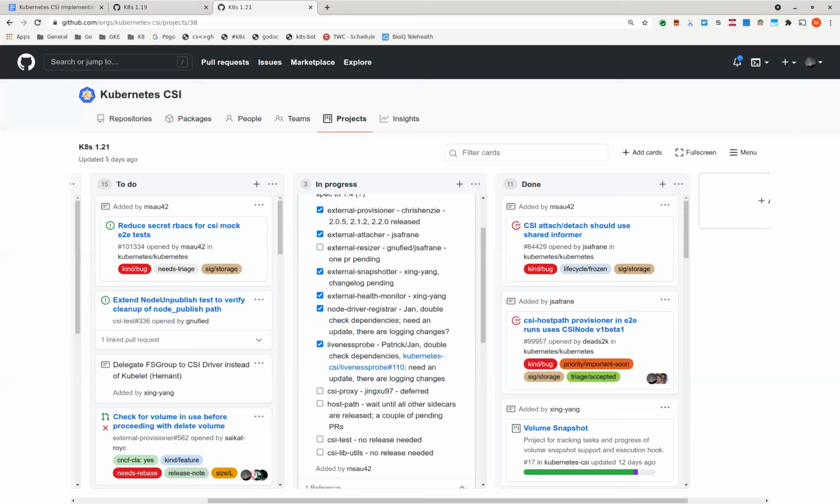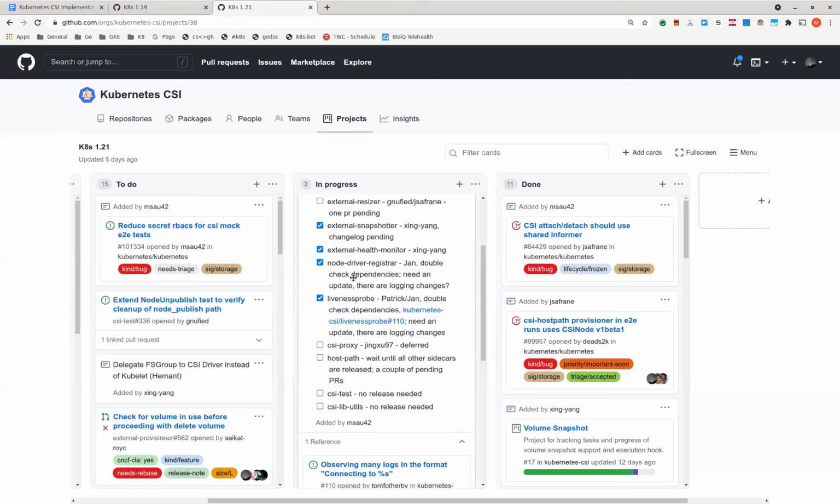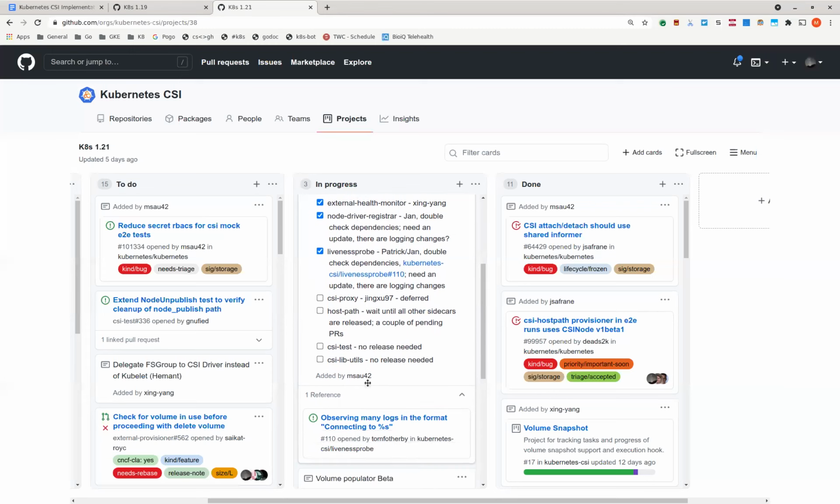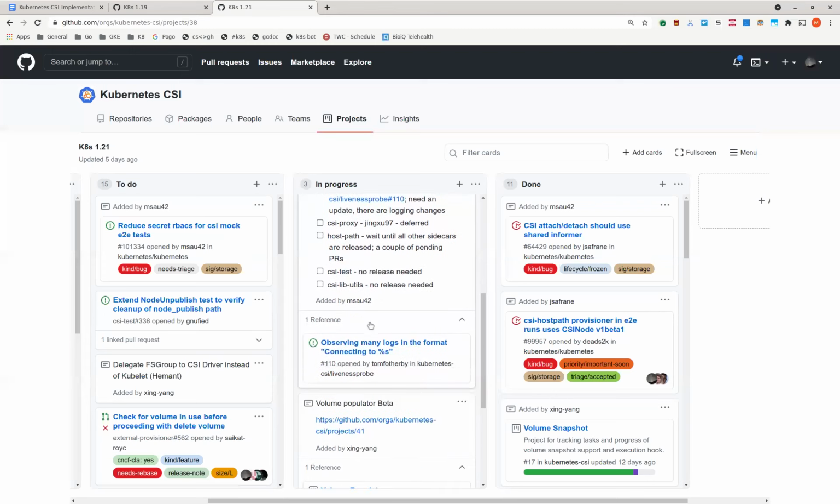Let's see. So I think that's all the sidecars. Once all the sidecars are updated, then we can update the host path driver. Also, I think CSI Proxy is planning on releasing the GA version, but we're going to track that outside of the rest of this because it looks like there's still a bit of work that needs to be done there. I think that's it for the sidecars.